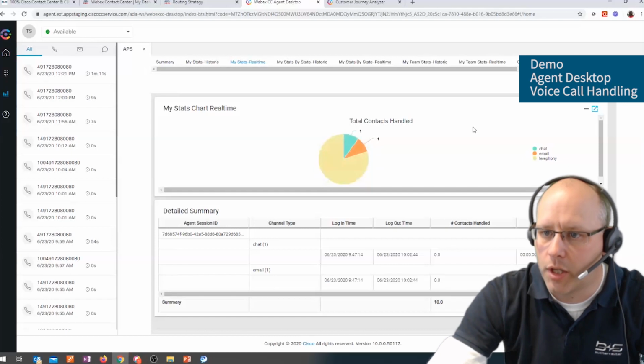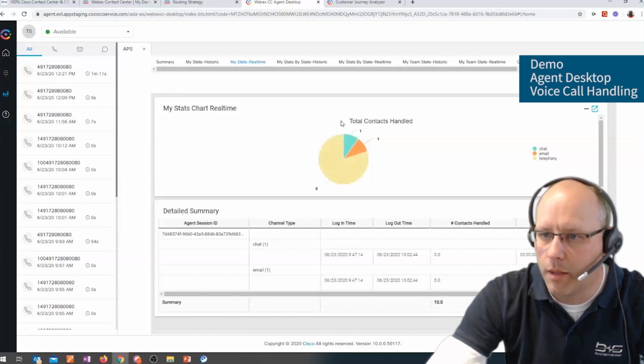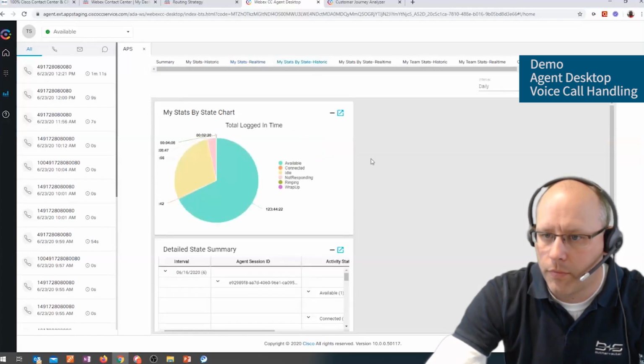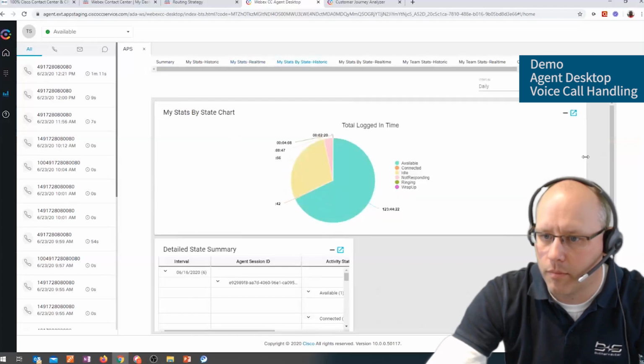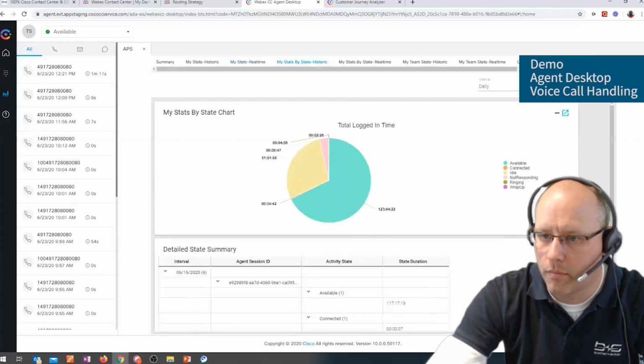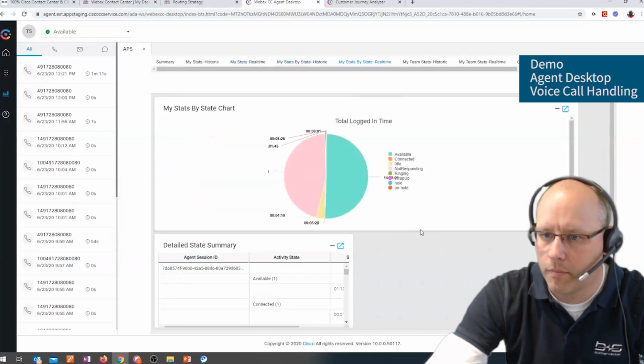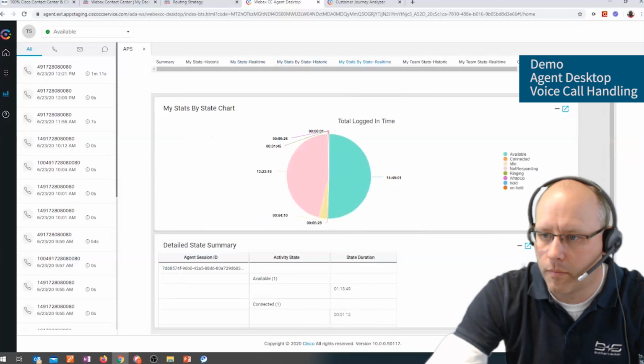Here we have a real-time chart which displays the number of handled contacts. And here my state, for example. My logged on time. In all certain states.